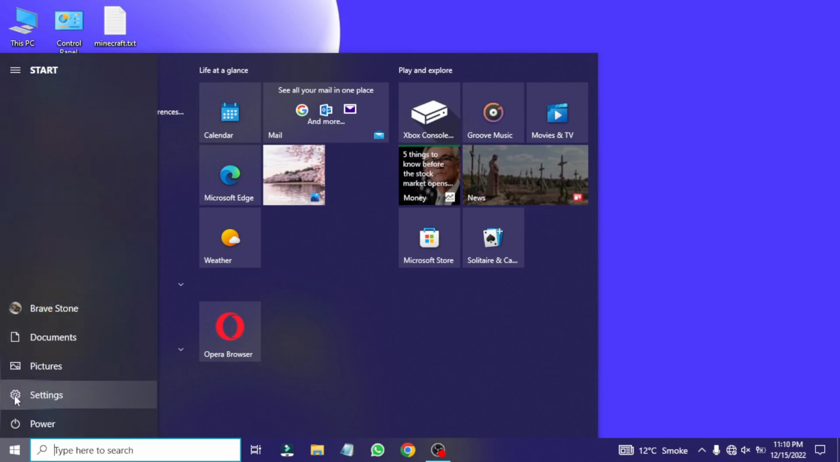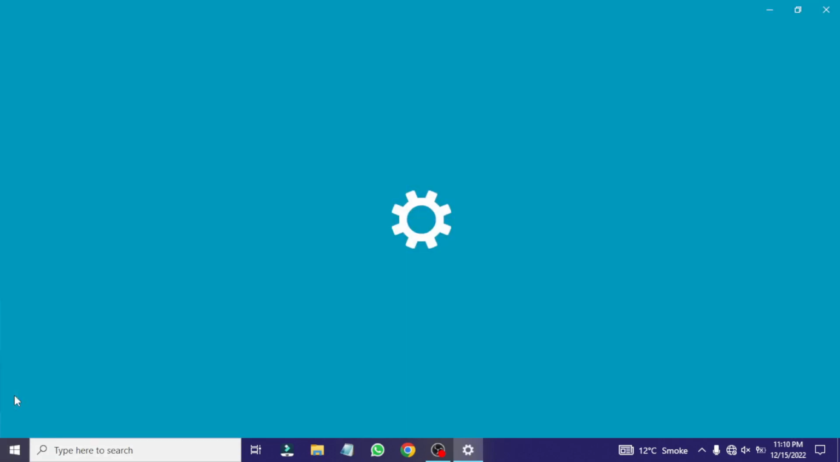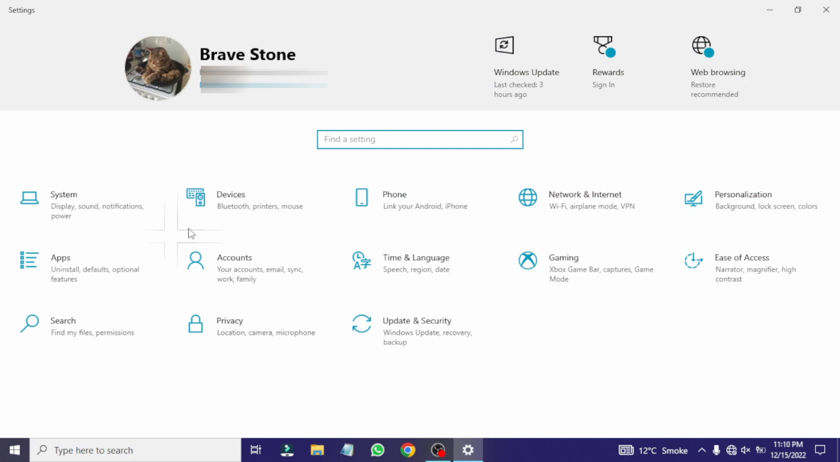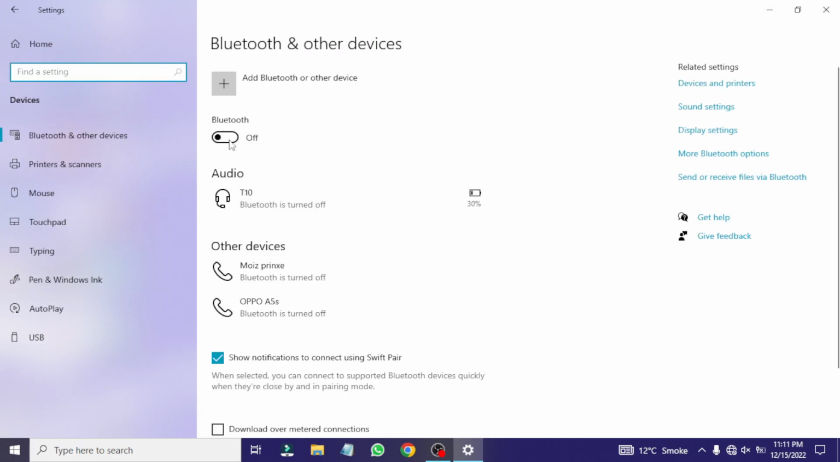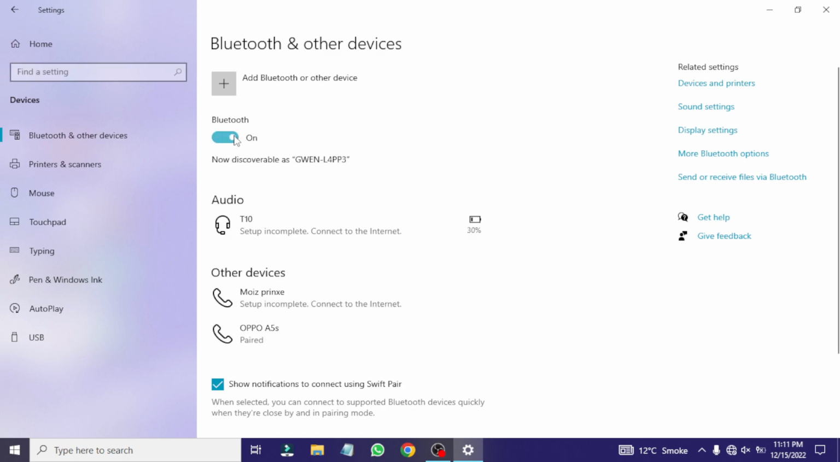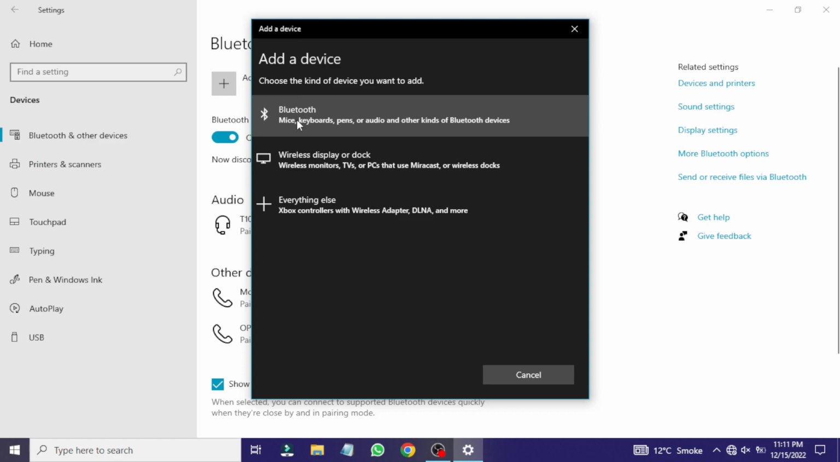and open Settings. Now click on Devices, and we are at the Bluetooth setting page. First, click here and turn on your Bluetooth. Now go to the plus option to add a new device and click on the first option.